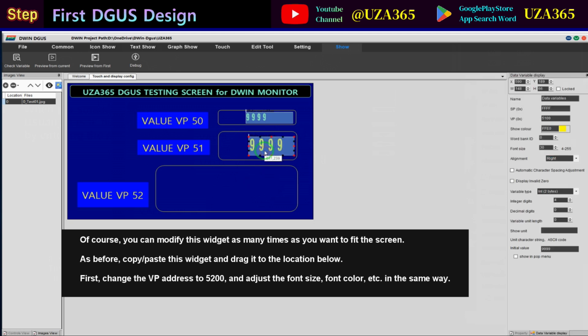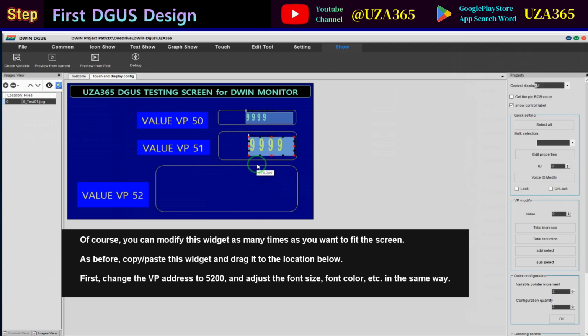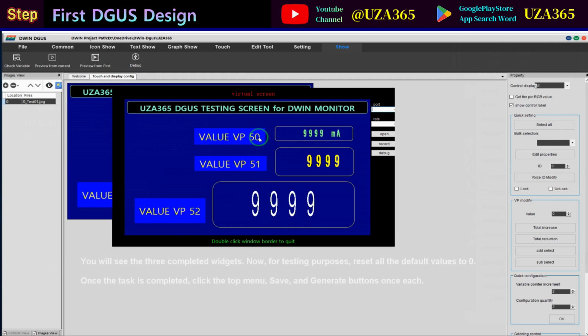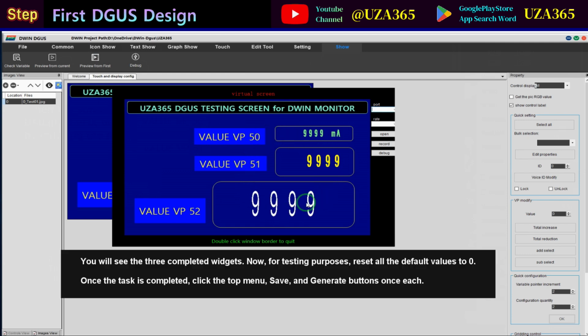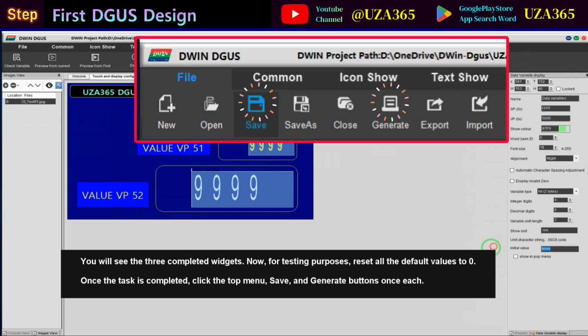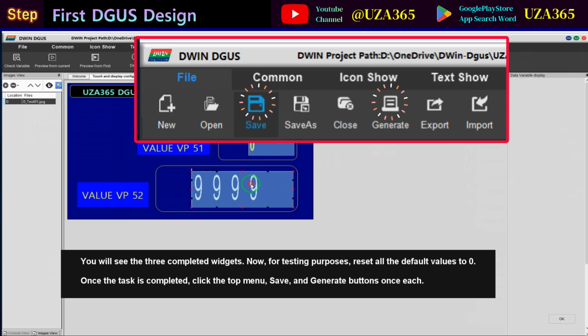As before, copy-paste this widget and drag it to the location below. First, change the VP address to 5200 and adjust the font size, font color, etc. in the same way. You will see the 3 completed widgets. Now, for testing purposes, reset all the default values to 0. Once the task is completed, click the top menu, Save and Generate buttons once each.